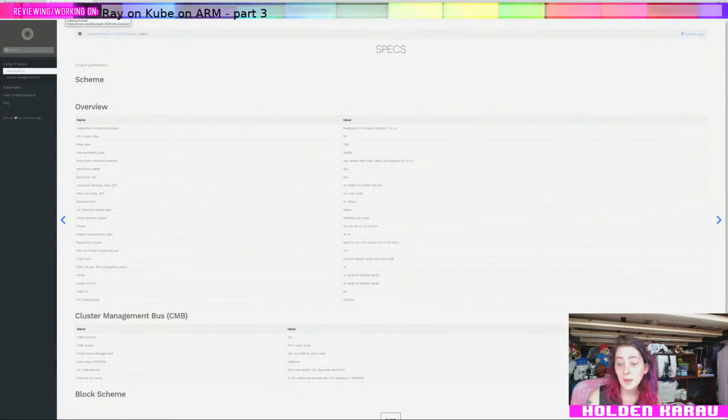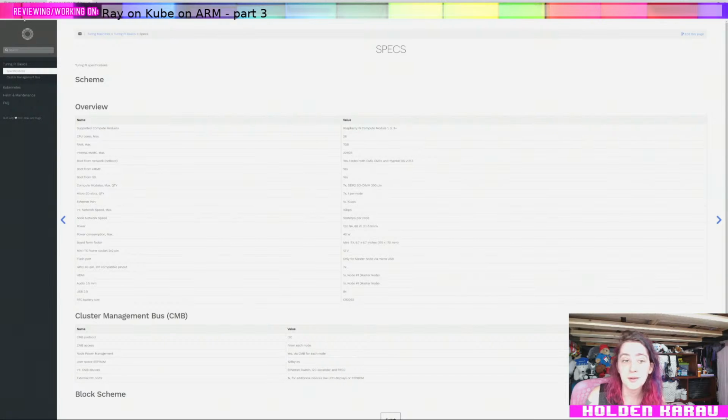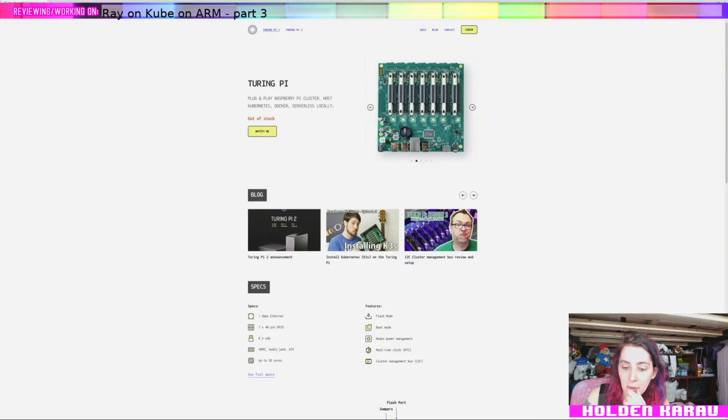But if you're doing something where you don't need a lot of memory and you just want a bunch of nodes, I think this is really cool. I think the Turing Pi stuff is pretty neat. I wish the Compute 3 modules had more RAM so I could use them for my purposes, but it's okay.